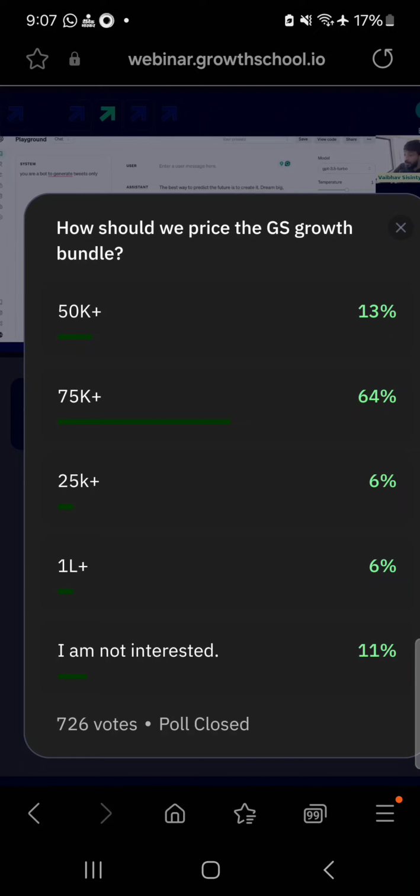So there is something called temperature. There's something called maximum length. There's something called top P. There's frequency penalty. There's presence penalty. When you play with all these parameters, that's when you leverage AI to the fullest. And this is just chat.